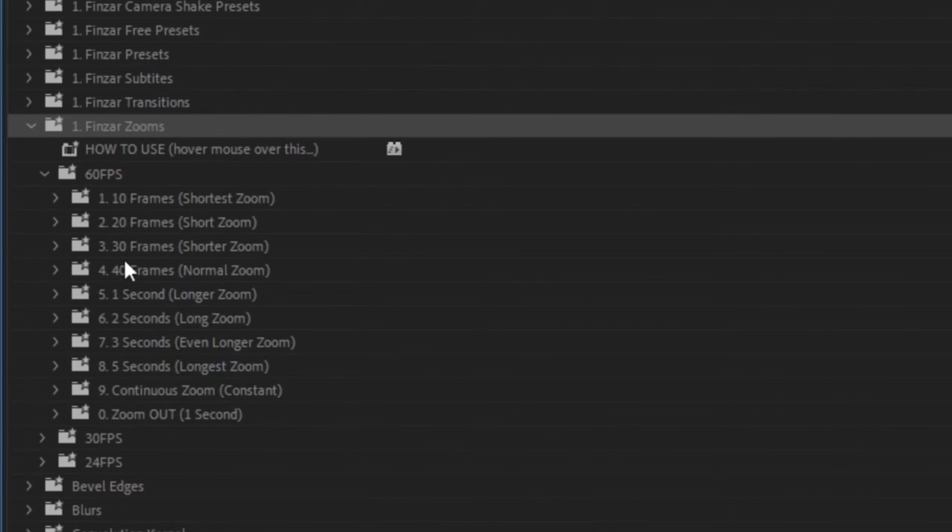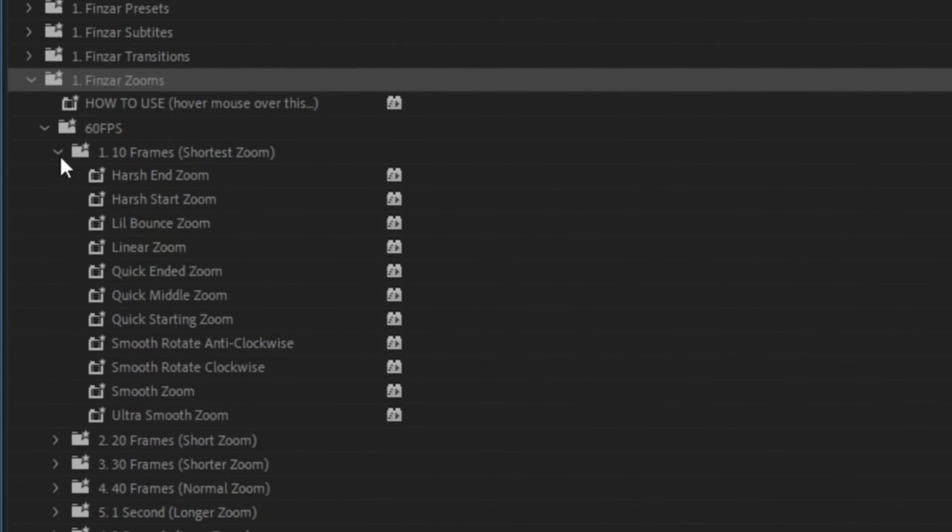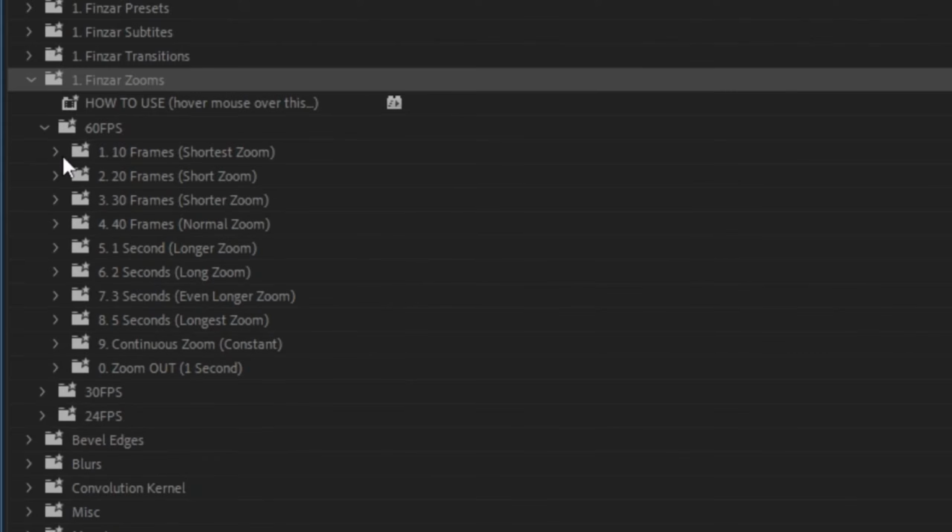I've created 9 folders, all with varying lengths of zoom. The first being 10 frame long zooms, and then the 9th folder being a continuous zoom, which will be the same length as the clip that you put it on. And all of the rest are in between. For each length of zoom, we have over 12 custom presets, including some really smooth zooms which I use on every single one of my videos.